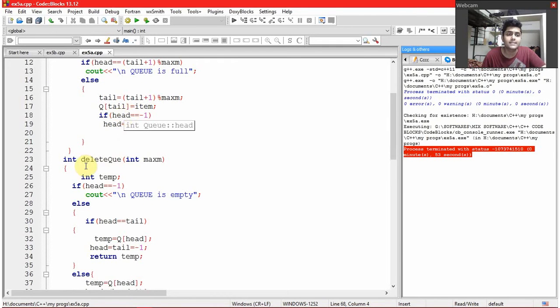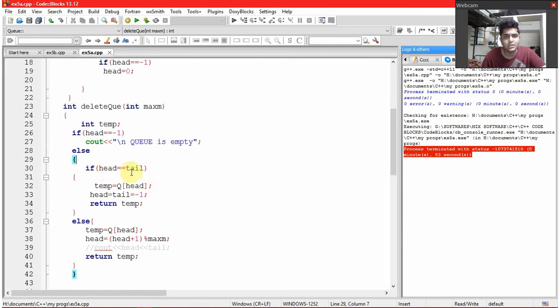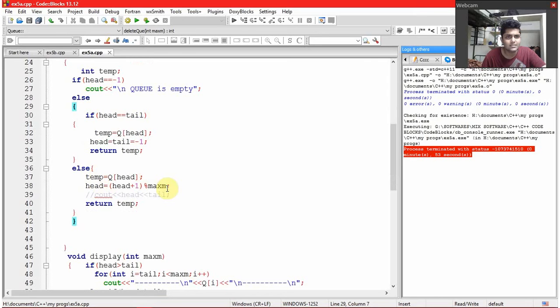And again, for showing whether the queue is empty or not, we have declared the delete q function with an integer maxm, and a temporary variable under the integer data type, that is int temp. Then if head equal to -1 then flash q is empty, else if head equal to tail then temp will be returned from the function, and again the else part will be used. So this is used to show whether the queue is empty or not.